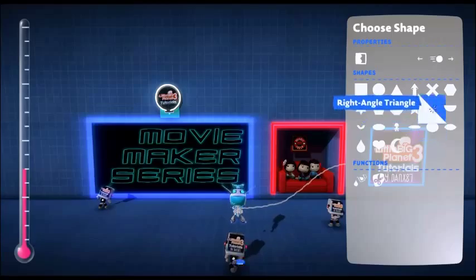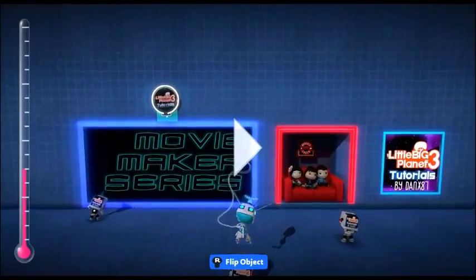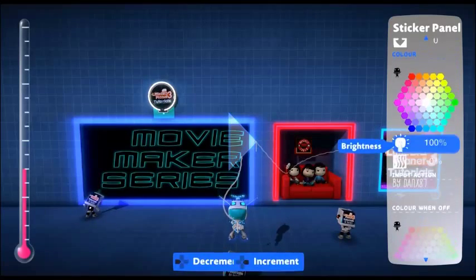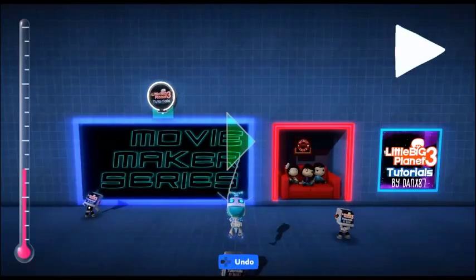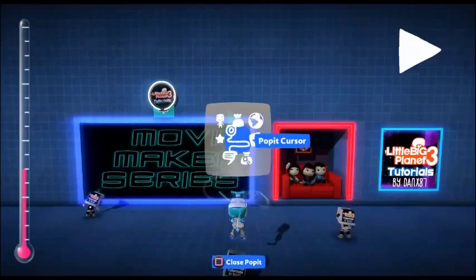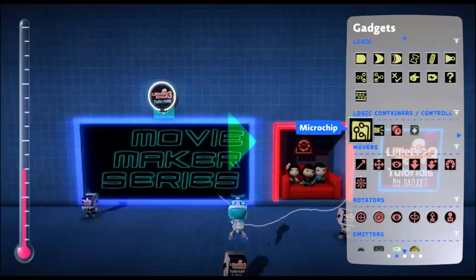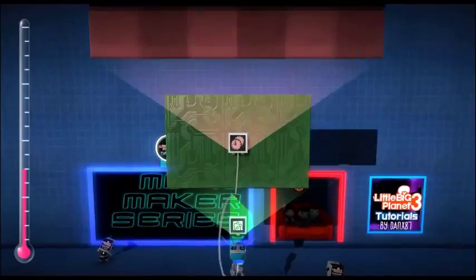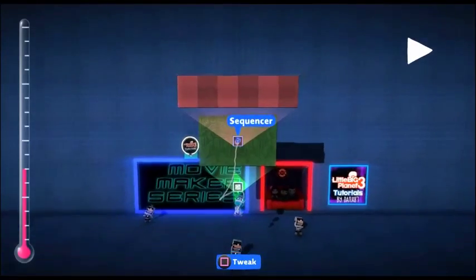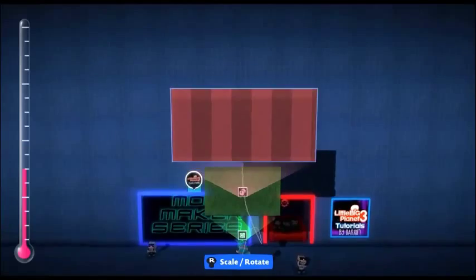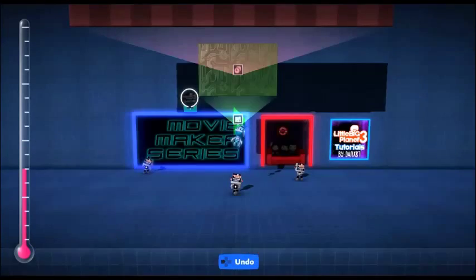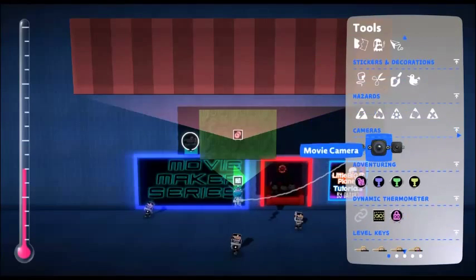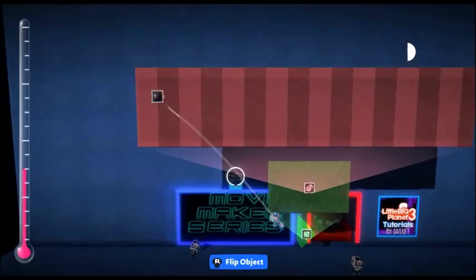So what I like to do is get out a piece of sticker panel, make it look like a play symbol, and then I make it completely invisible, and then I will stick on a microchip. Then inside this microchip we are going to add in our sequencer. Okay, so we need quite a lot of room, so just extend it, make it nice and large. Then we're going to get out our first movie camera. Pop that into the beginning of the sequencer.